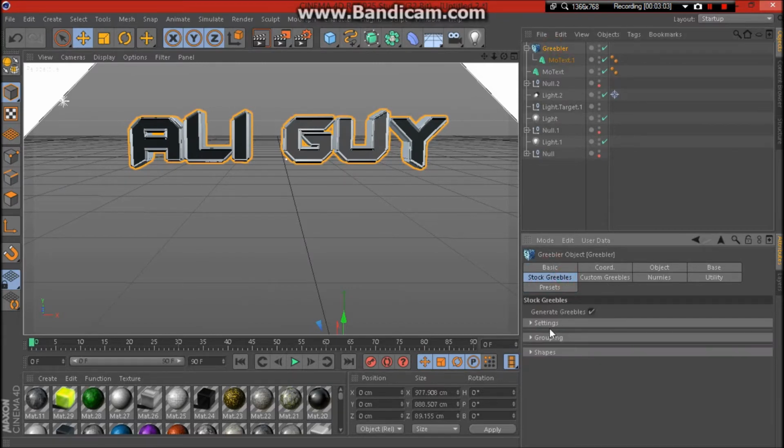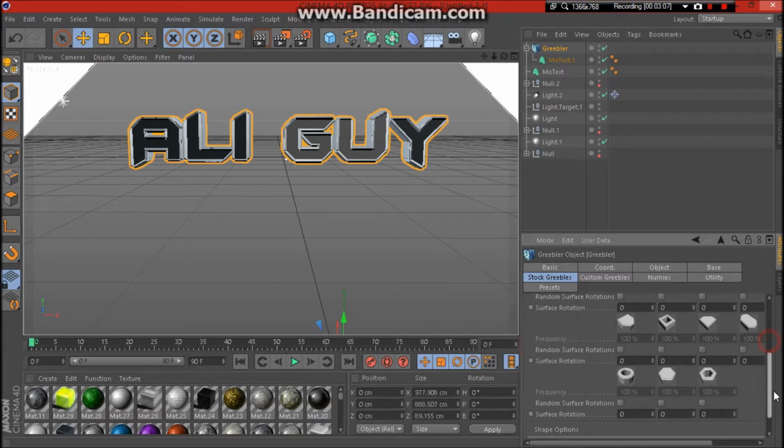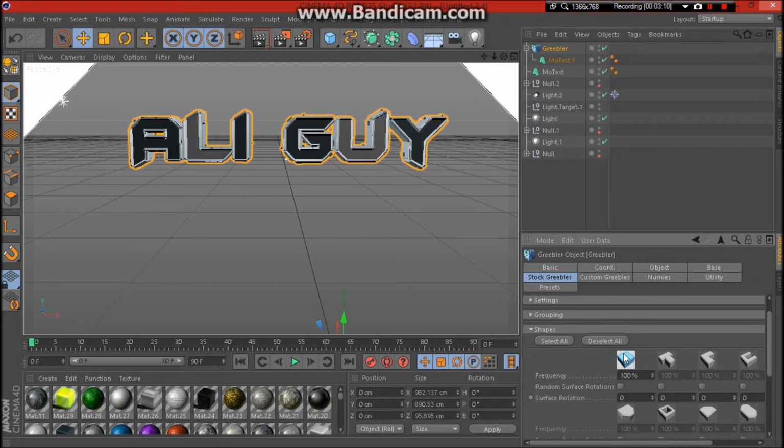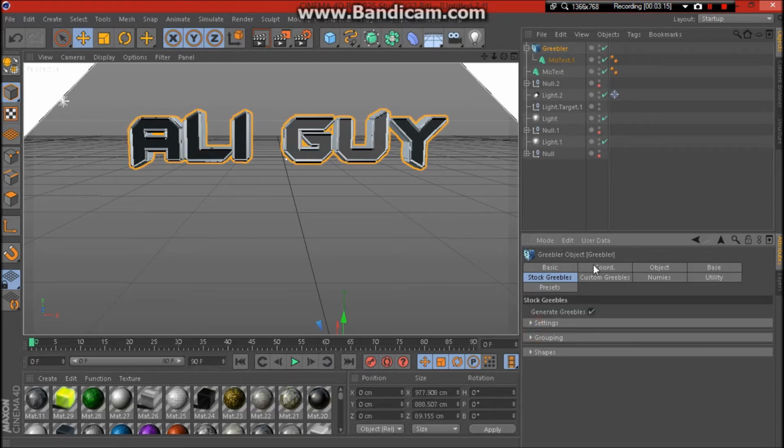So it's basically just stock Greebles, everything I've just changed around. You don't want any of these selected. I just find it makes it look really ugly and makes it stand out too much. So you don't want any of that separated.